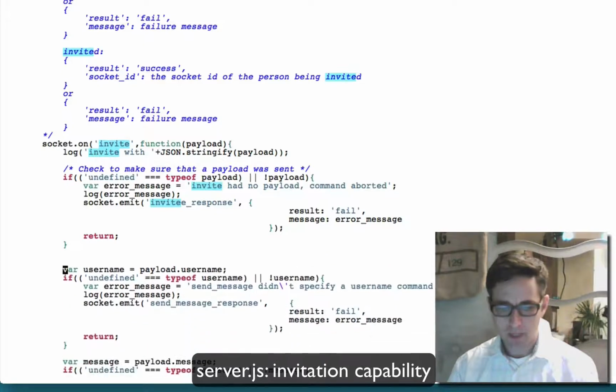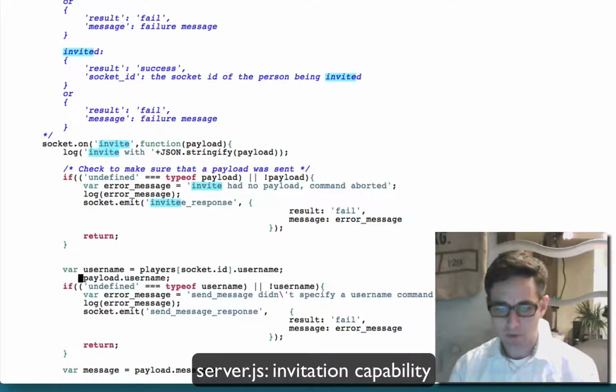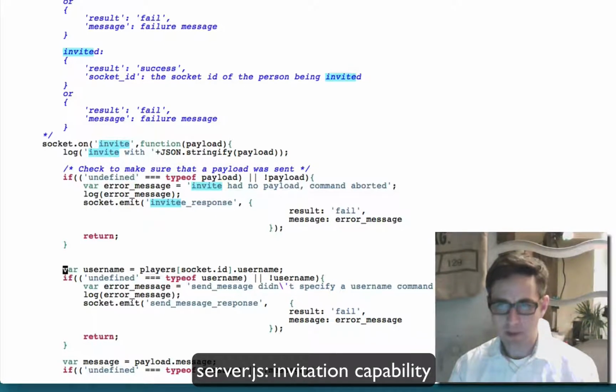No, what we'll do is not yet. We'll get the username, but the username is not going to be from the payload. The username is going to come from players. It's going to come from socket.id.username. So we'll just look up the username in our data reference.